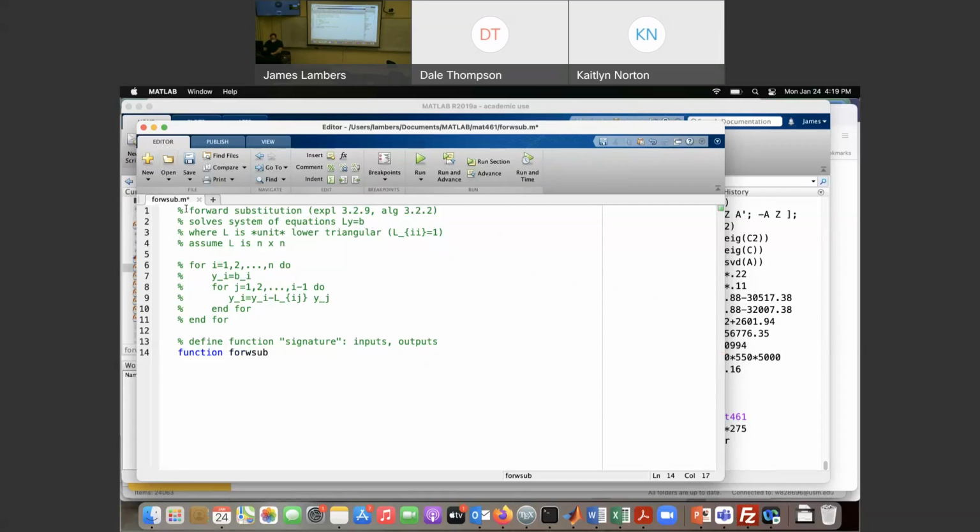So our inputs will be whatever needs to be given to us to proceed. So matrix L and the right-hand side B. Then the result is the output Y. So we specify that here. Now in this case, the function only has one output, so we can just say Y equals blah, blah, blah. But if it has more than one output, then we would put that in a list and in square brackets.